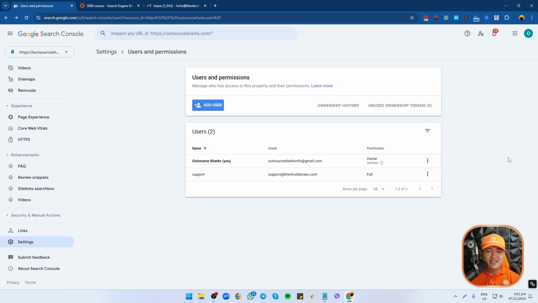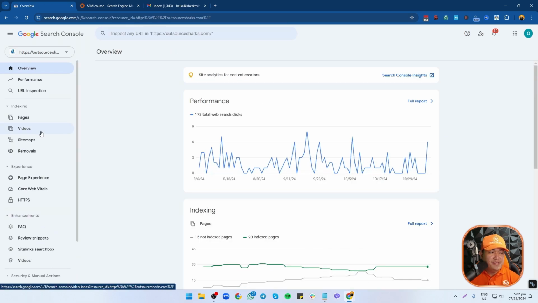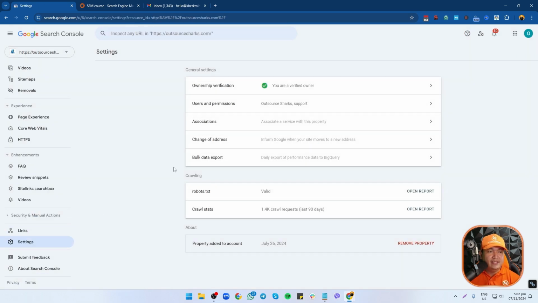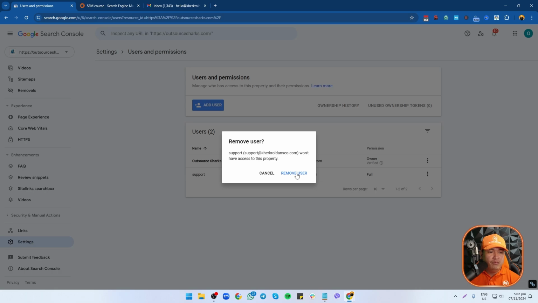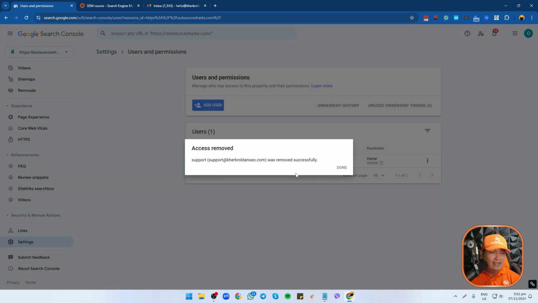Once it's added, if you want to remove that person, it's the same process. When you are in the overview section, just go to settings and then users and permissions. Then make sure you are on the right person and click this three-dot menu right here. You can change the permission or you can also remove the user. All right, so that's it for now.